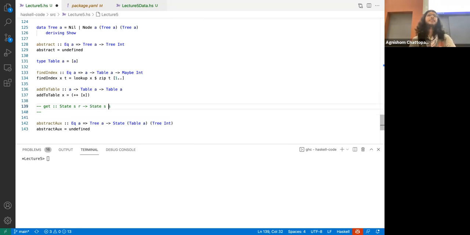That is one thing. I can do this, which means it is wrapped inside the state. I can't get it out directly, but I have to use monadic things to do this. This will become clear when I use these things. And then there is put, which updates the state basically.